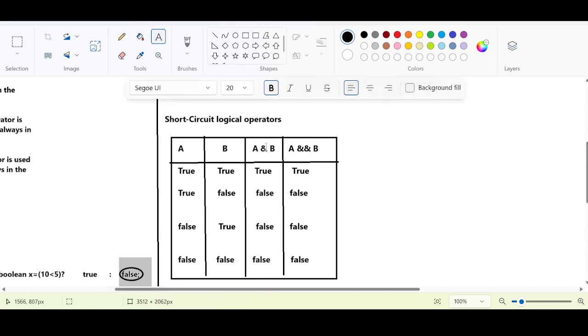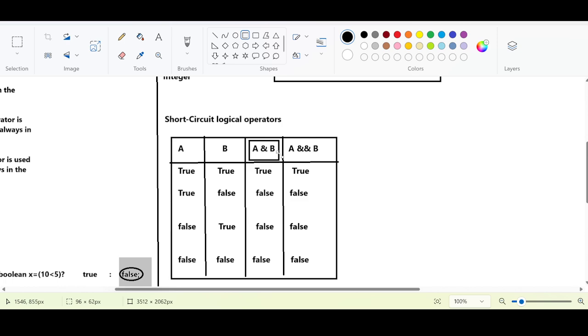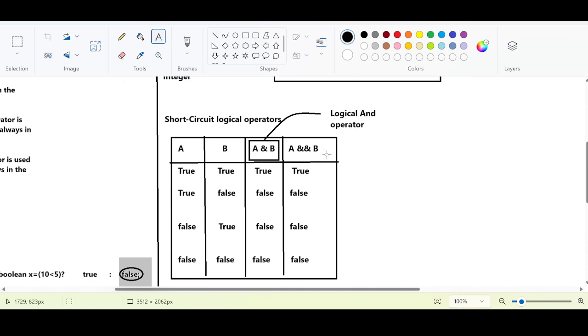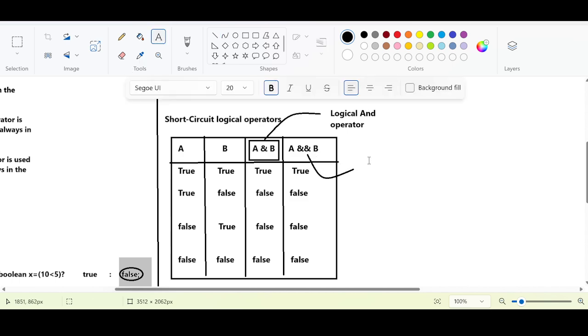Now focus here. So what is this going to be? The first one is just the logical AND operator. And when I want to describe this one, where I am using two ampersand symbols, I would say that this is short-circuited logical AND.